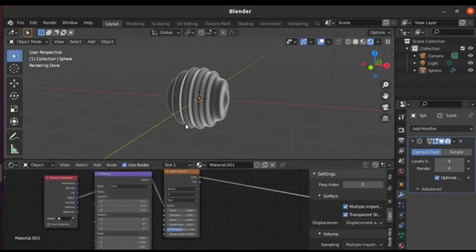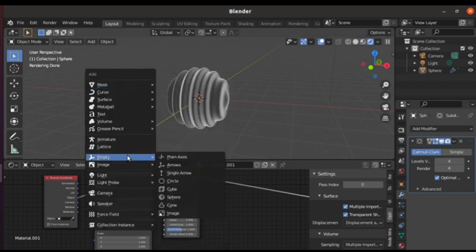The next thing we're gonna do is make it more dynamic, let's say. To do this, we add an empty, let's add a plane axis.